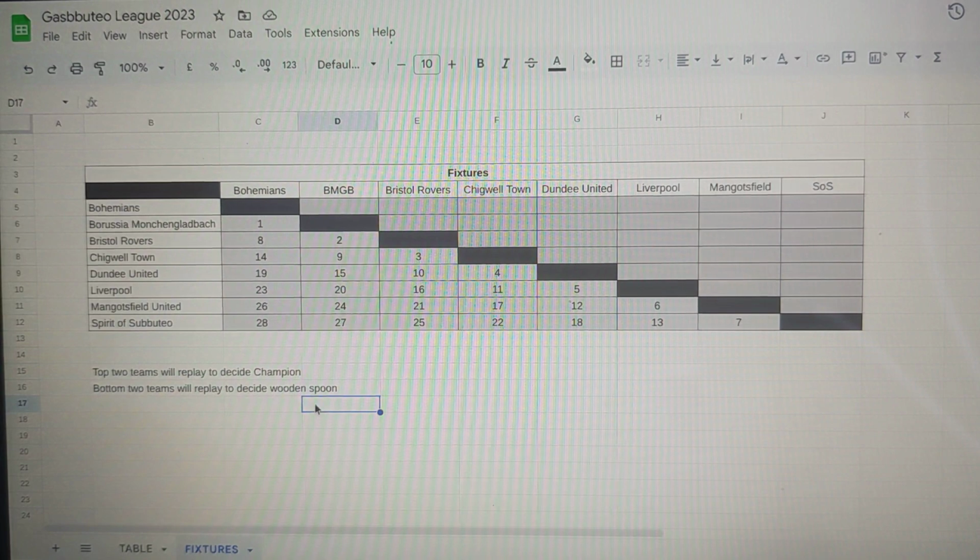Right, and also, another thing I wanted to talk about here is what's in it for these teams. There has to be some sort of prize, doesn't there?